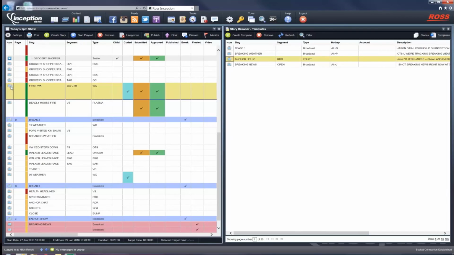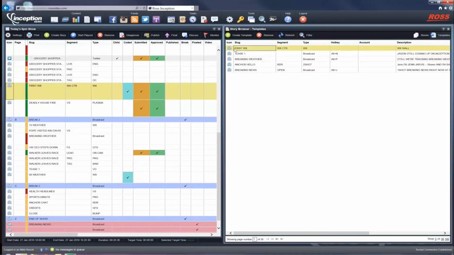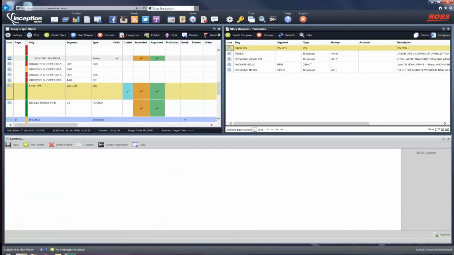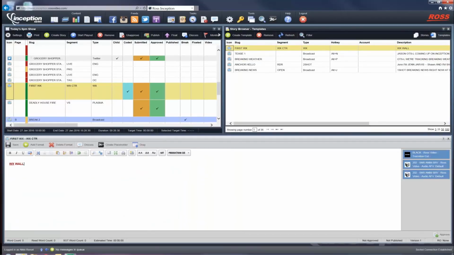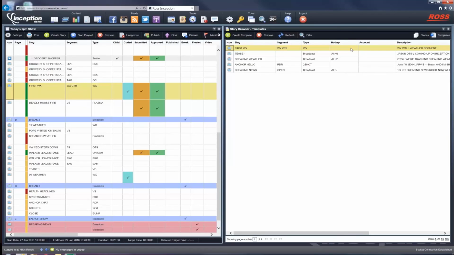Here I'm going to grab my first weather slug from my rundown and drag it over to my template section of the story browser. I get that new first weather line here, and this is of course making a copy of that story, so if I make a change to it in the story browser template section, it's not going to change the original story from my rundown. And again, an option here to add a hotkey, or you can simply drag and drop between windows.